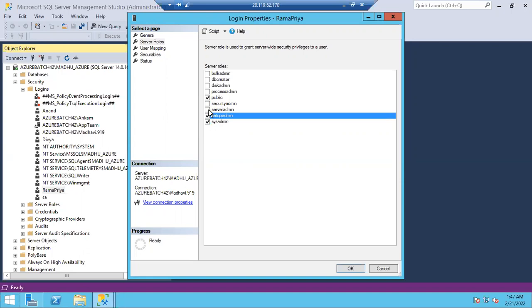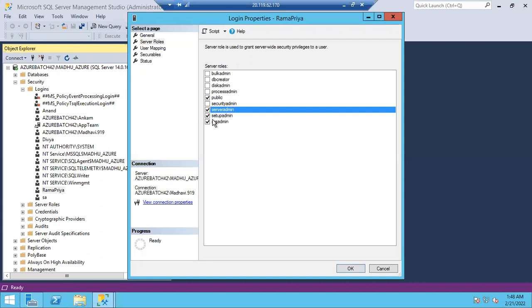Sometimes you can see those who don't have knowledge do it like this. In this case also, this is wrong. Of course, it will accept. If you click OK, it won't throw any error. It will accept happily. But at the end of the day, if you are a member of sysadmin, we don't need any other roles. Sometimes if you go to login properties, you can see a screen like this. It's a blunder. If you are a sysadmin, you can execute everything. Why would I add you in server admin, setup admin, security admin or process admin?